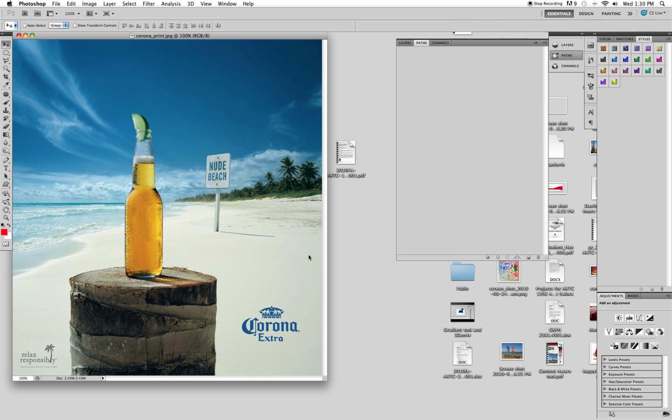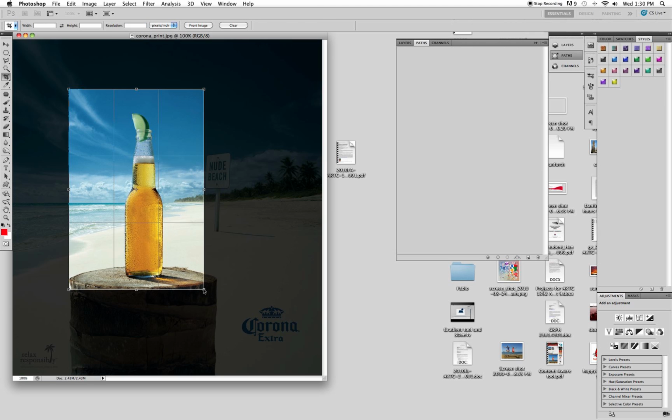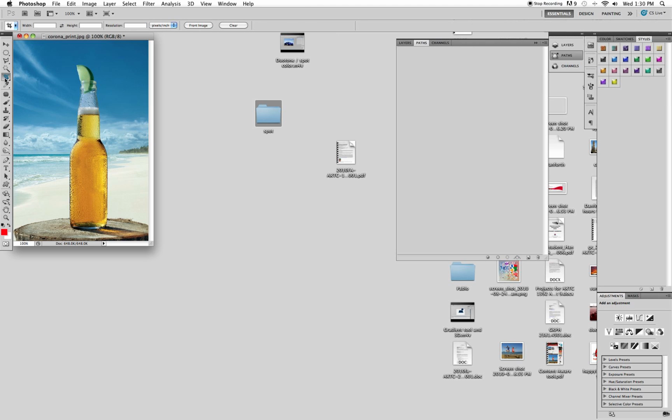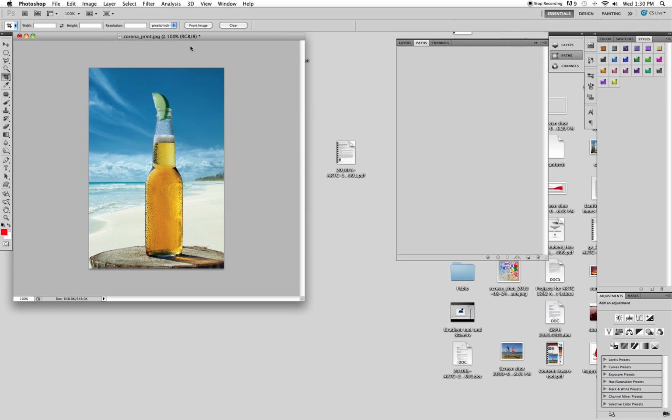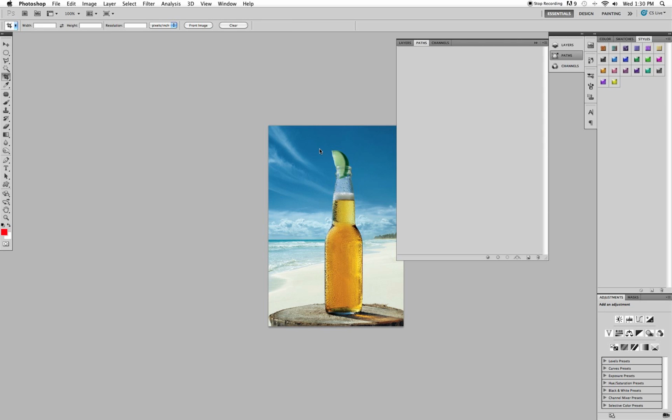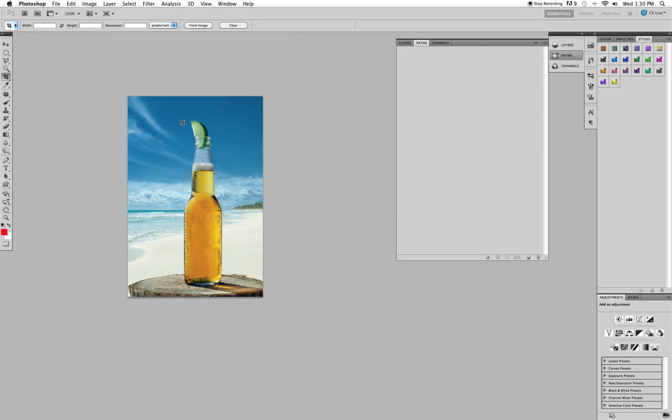I love this commercial, by the way. I'm just going to crop it, so all I really want is the beer bottle. So I'm going to go ahead and crop that out using the crop tool. Before I do any kind of pen tool, I make sure I'm on full screen mode and I'm zoomed in pretty tight.